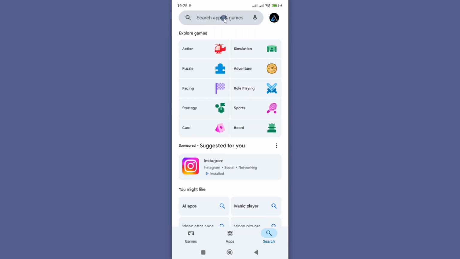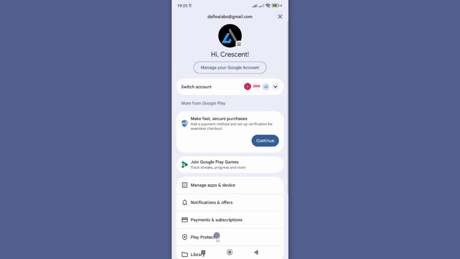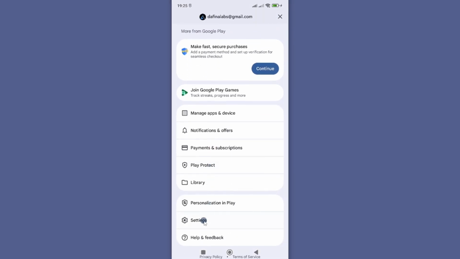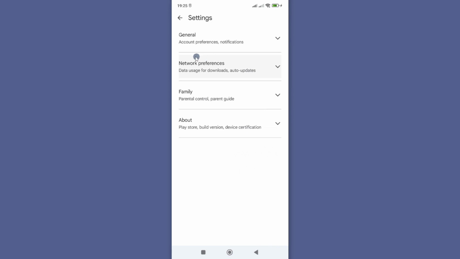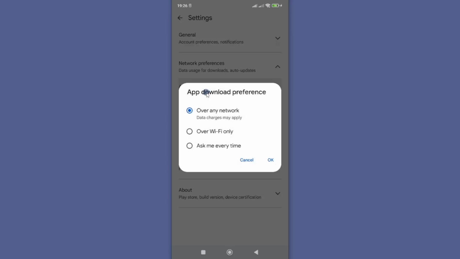However, still, if you can't install this app, even when you are logged in, then head over to your email account profile here and then tap on it and then scroll down to settings here. And under settings, go ahead and look for network preferences. From here, if you click on this, now you can see we have quite a number of options here. So go ahead and choose on app download preferences.